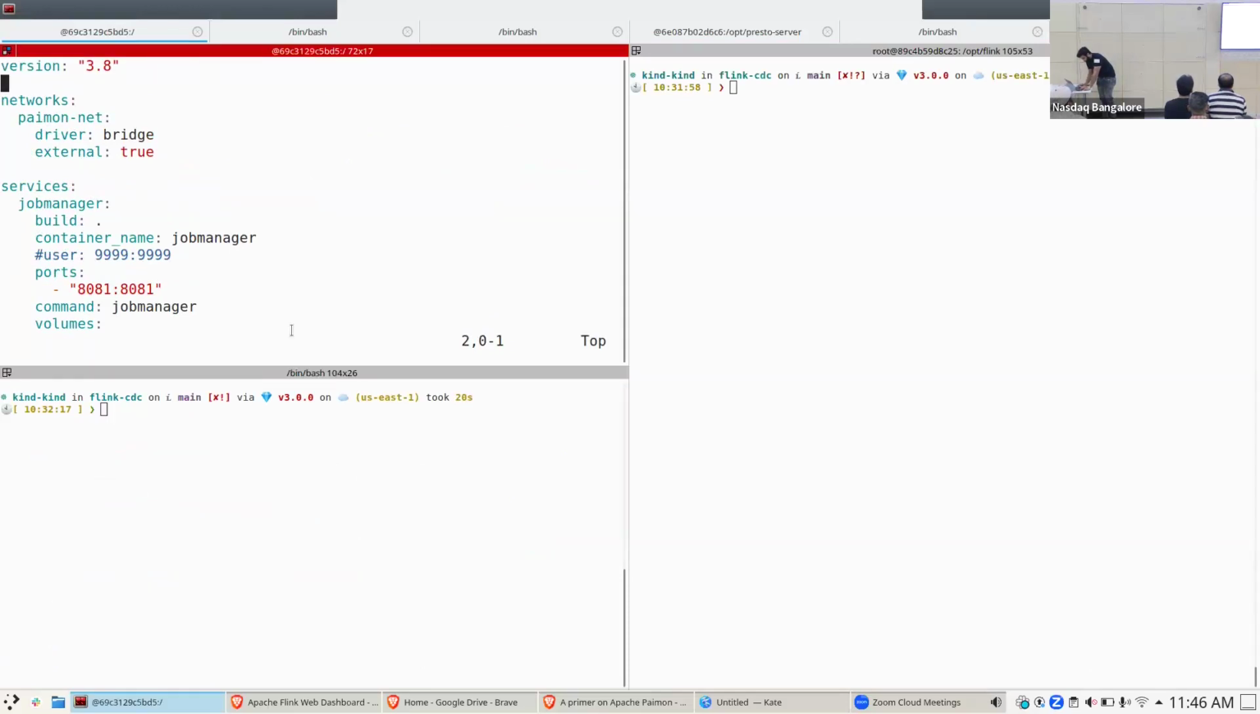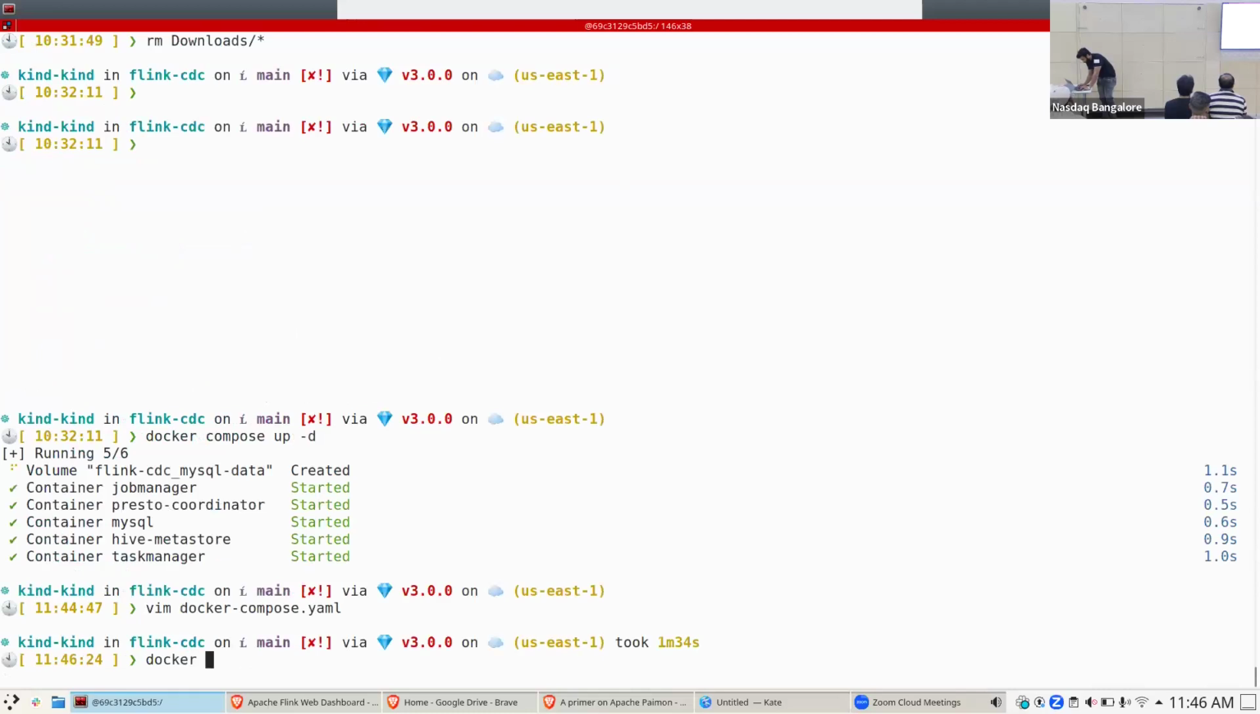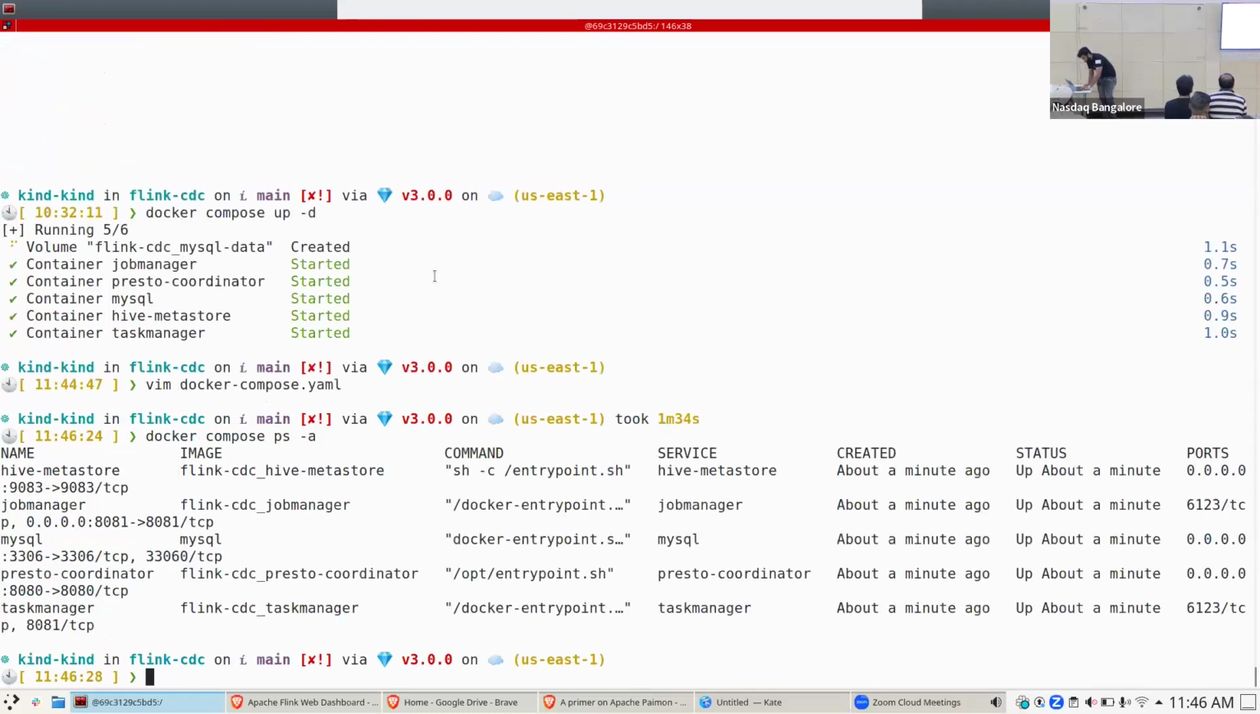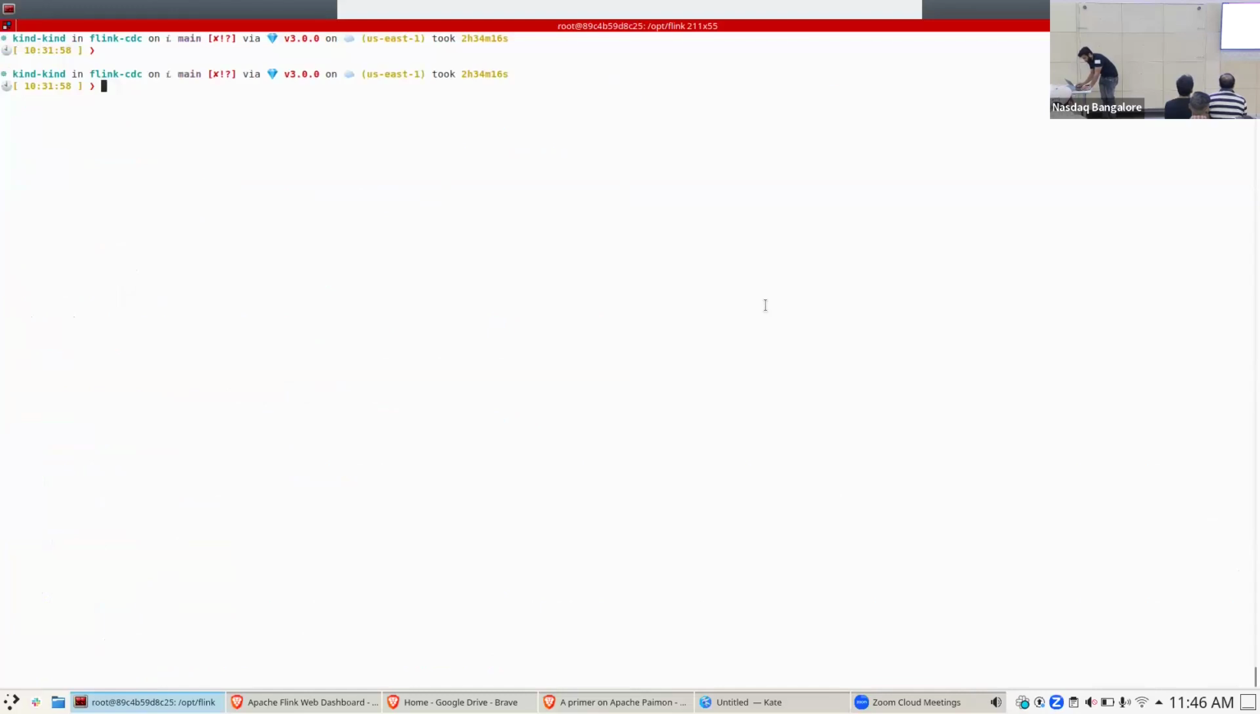So now that the setup is up, okay, all containers are running. Now let's start by creating a Flink job for the CDC.